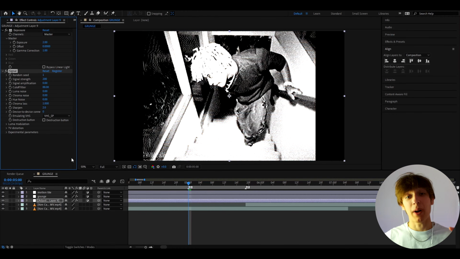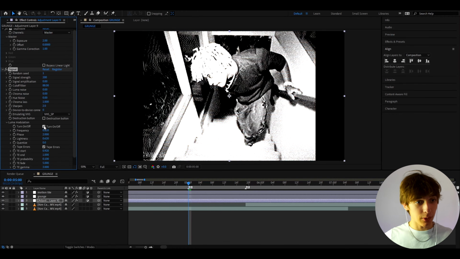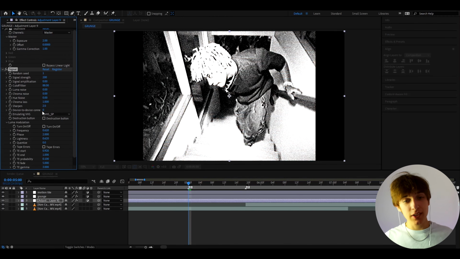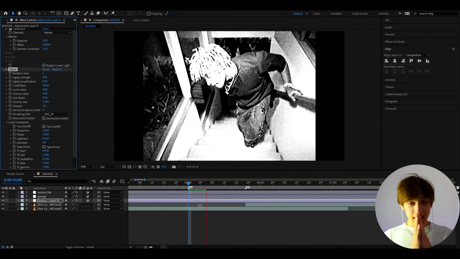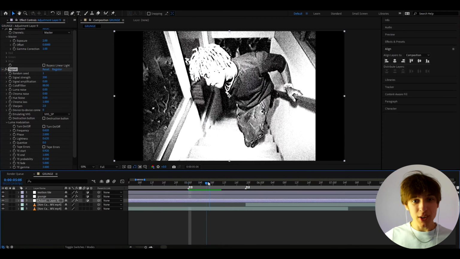I like to make it black and white right now, and I like to go to low modulation and turn this off and turn this off, because this gives a really sharpened black and white effect. As you can see, I really like the look it gives you. It's not really that important, but I just really like it.